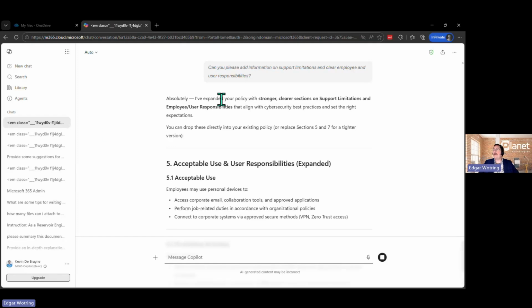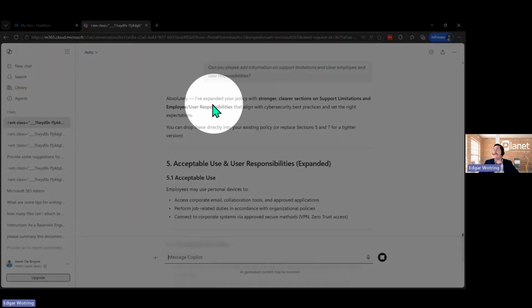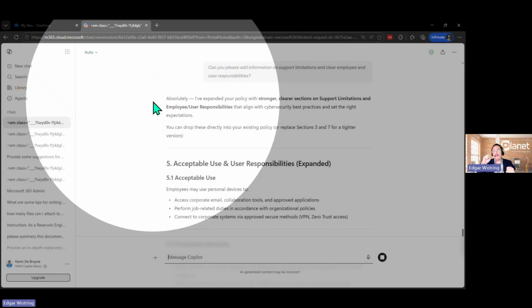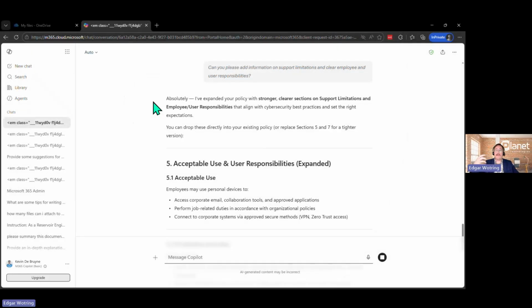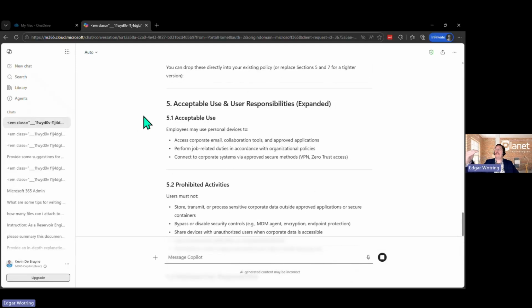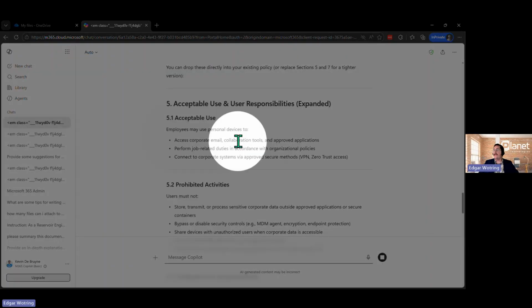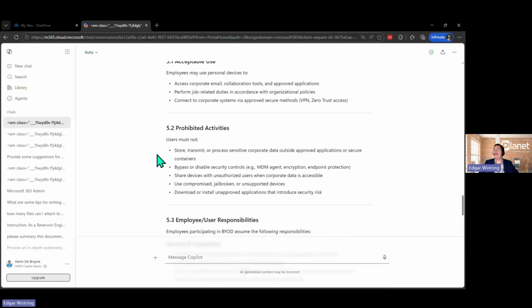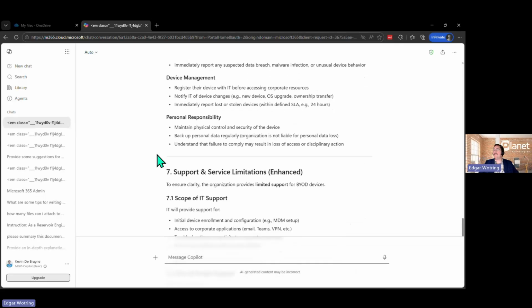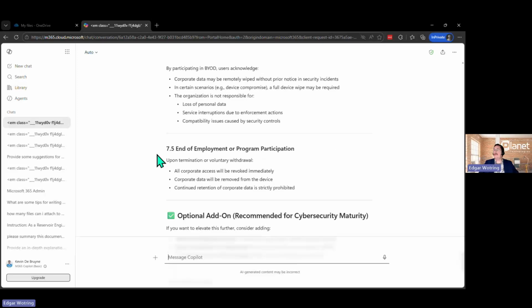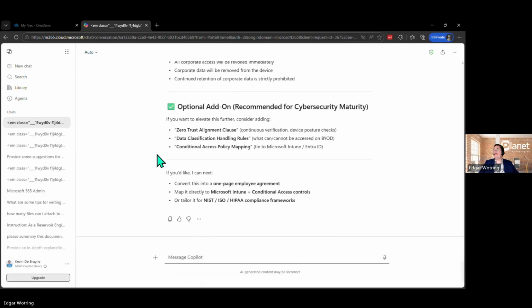So Copilot lets us know, hey, I already provided you some policy information, but we're going to laser focus here on these matters regarding support limitations and user responsibilities. I love the fact that not only has Copilot provided me the information that I'm seeking, but it's got things organized in bullet points. This helps us ensure that this content is clear, concise, and accurate. Let's scroll down a bit further here.